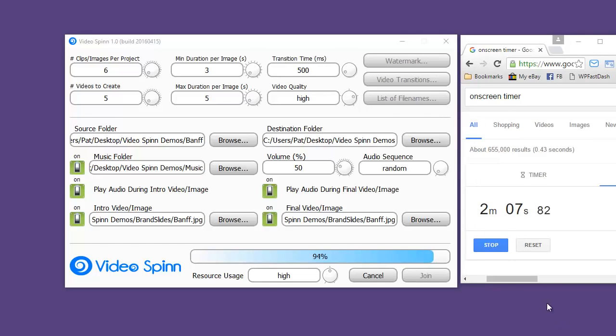Okay, so we're back. We're at about 94% and we've gone just a little bit over 2 minutes and we're almost done and complete. 2 minutes, 20 seconds. We created 5 videos. It would have been quicker if I would have set this to maximum resource usage. But that gives you an idea of how long this takes. And how much work do I have to do to create these videos? You saw it right here. Just click a couple of settings, set it all up, and go.